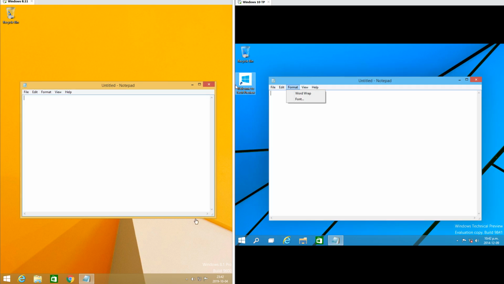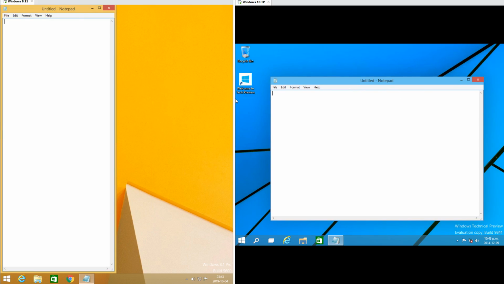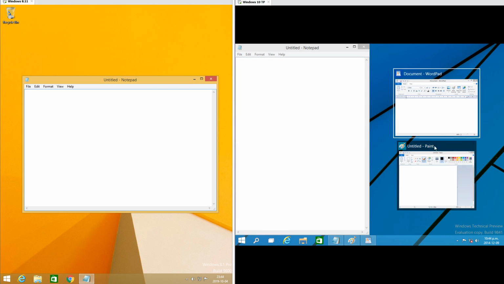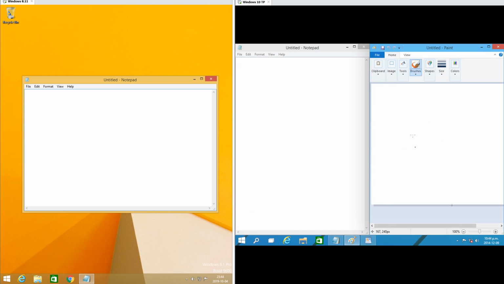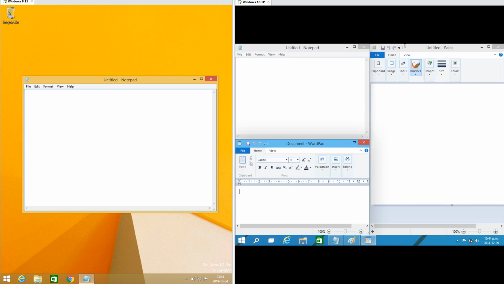In Windows 8.1 the windows have a border around the edge, and in Windows 10 Technical Preview Build 9841 they are borderless and have a shadow. In Windows 8.1, when you drag a window to the side it snaps. In Windows 10 Technical Preview Build 9841 it asks you what you want to do with the remaining space. You can also snap windows to the corner, which you cannot do in Windows 8.1.